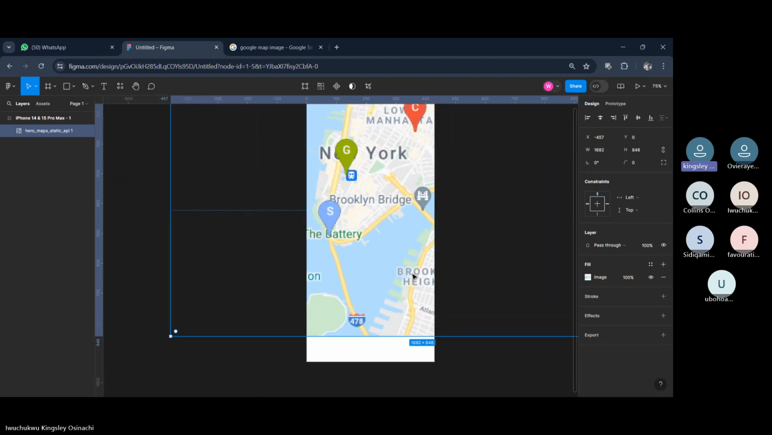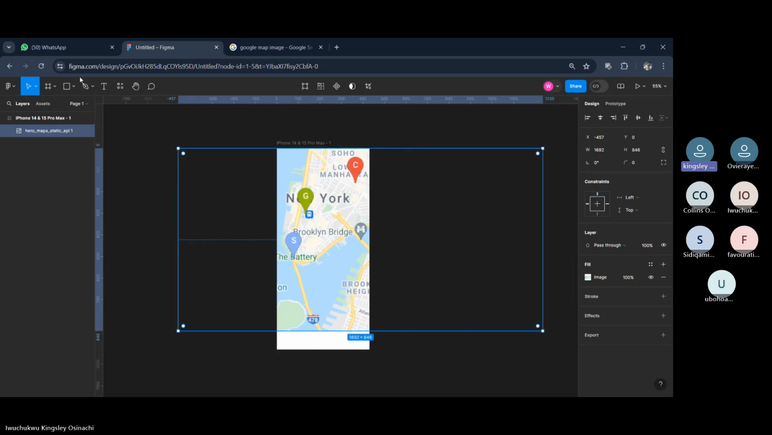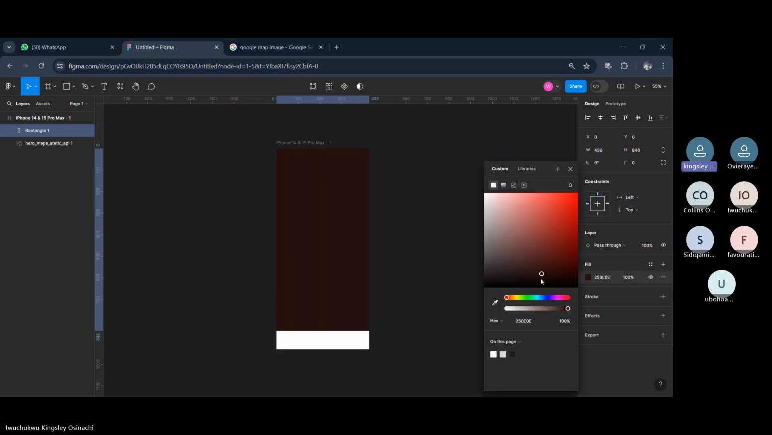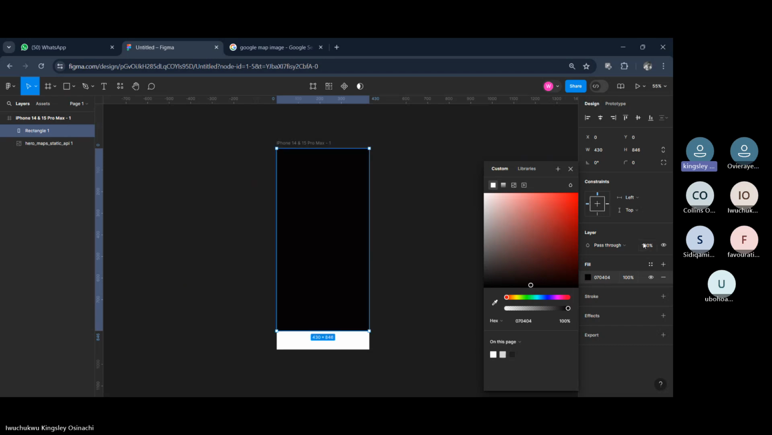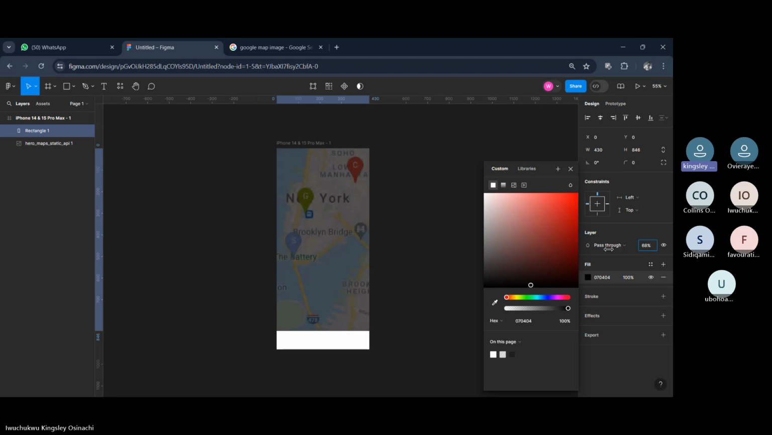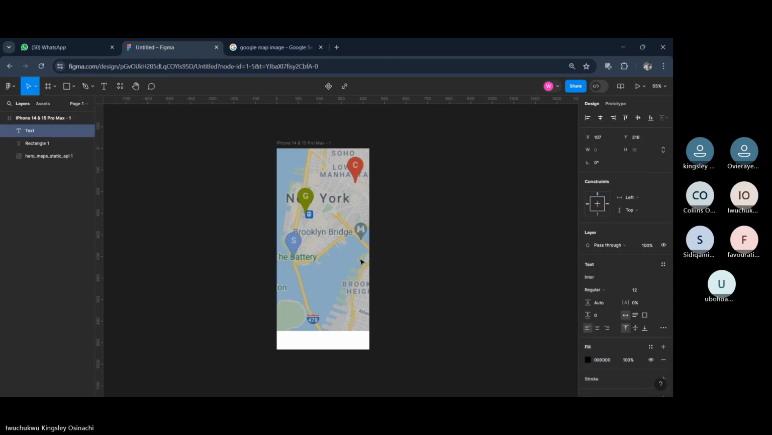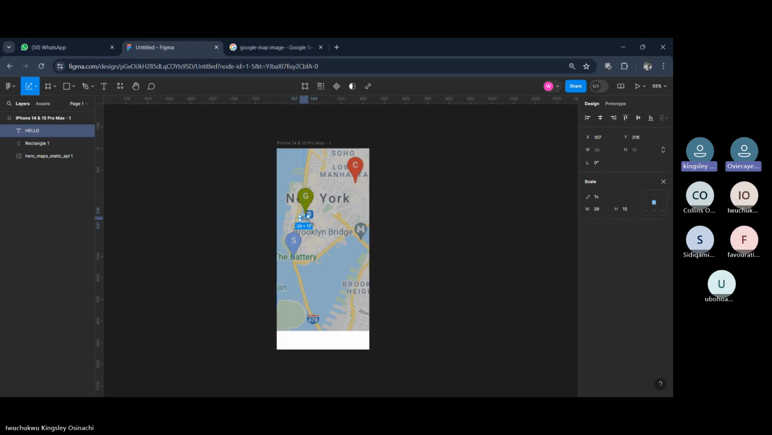Let's say this is your map, right? What I expect you to do is just to draw a rectangle overlaying it. You could give it a black color, then reduce the opacity a bit. This is the opacity. Reduce the opacity a bit, so you are seeing what is happening in the background. When you place a text on here now, you could actually see the text.